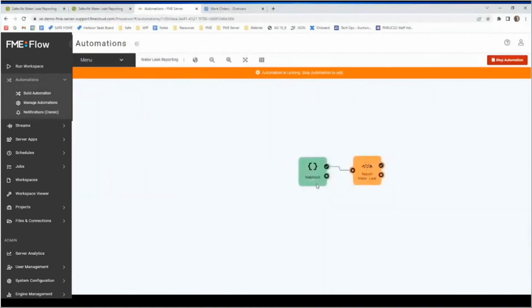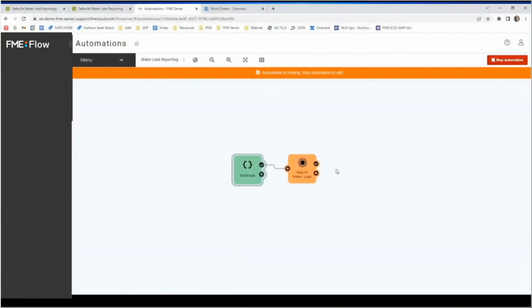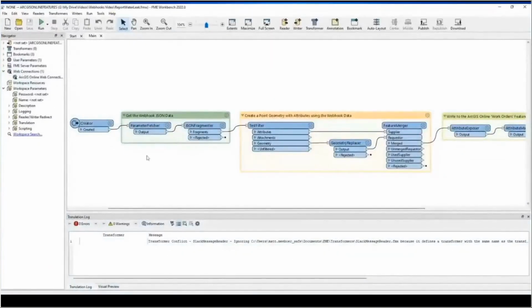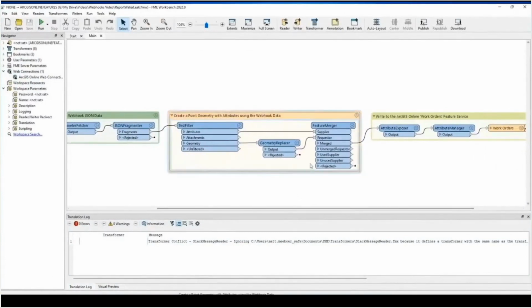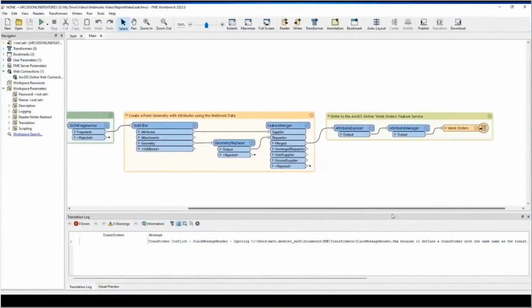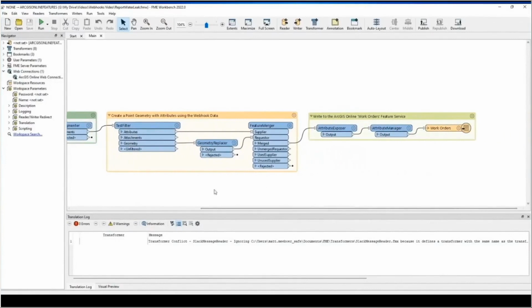And this automation fires off once it gets that webhook payload, fires off an FME Desktop workspace that's going to create the feature in ArcGIS Online. So it looks like this. It gets the JSON data, does some fragmenting, and then creates a point geometry with attributes using that webhook data. It also enriches the data a bit to add some additional fields used for work order tracking. And then it writes that feature out to our ArcGIS Online work orders feature service.